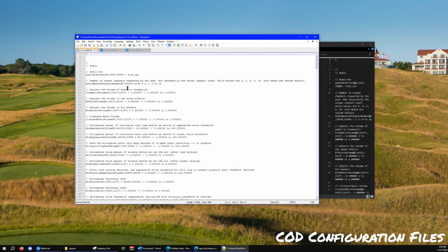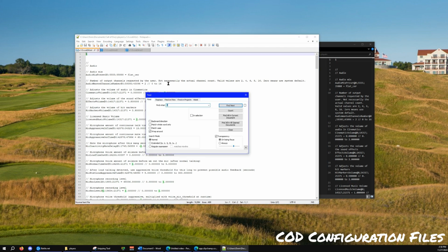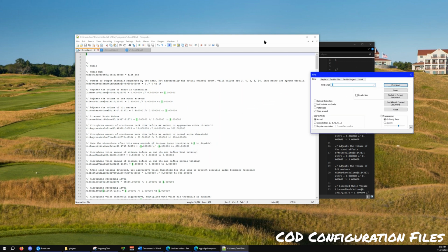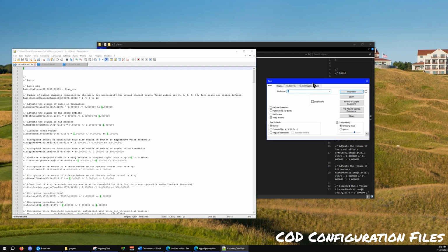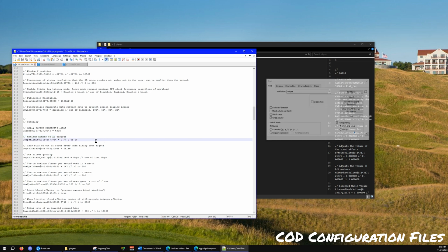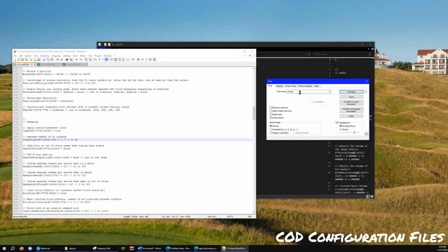And a few things that we're going to do. So we're going to search. So I'm going to hit Control F for find. And the first one that we're going to search for, let me move this over here so you guys can see what's going on. First one that we're going to search for is corpse. So we're going to find corpse. The corpse limit, we're going to set this one to 0 right here. So make sure that you change this option right here to 0 for corpse limit. So that way corpses, bodies are not laying around on your game.